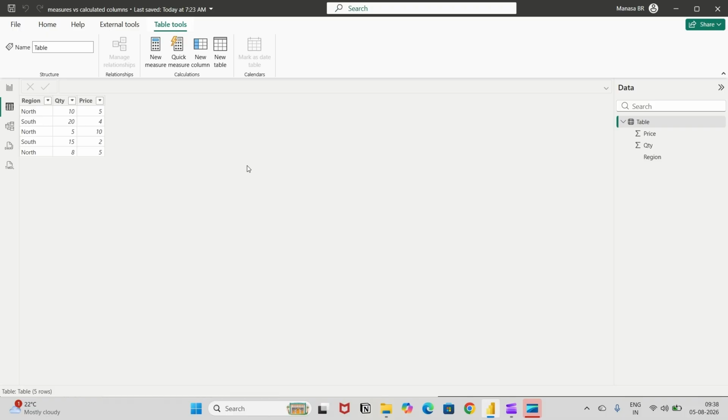So a calculated column is something which is calculated row by row in the table. For example, now I will be multiplying the quantity with the price. So here I'll be clicking on the option new column.